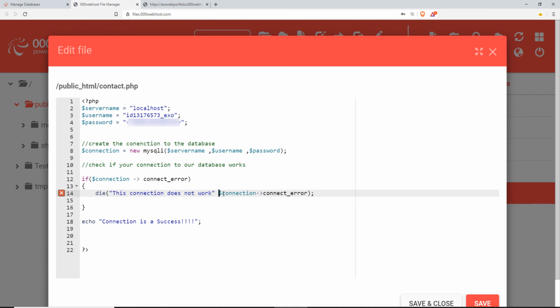And the reason for that is there should be a dot here, because this dot is a property that's connecting it to the actual connection, which is this variable that we have here. So it's like saying this connection should error out. So notice that it got rid of that X, and I'm going to hit save. Now let's try this and see if we actually get a successful connection. So if I hit submit here, you can see connection is a success.